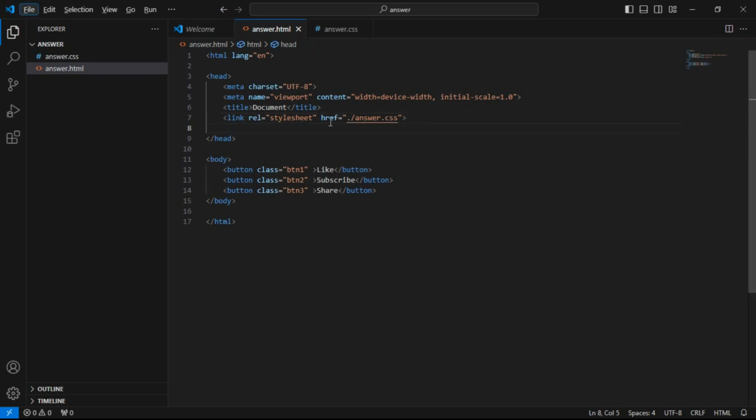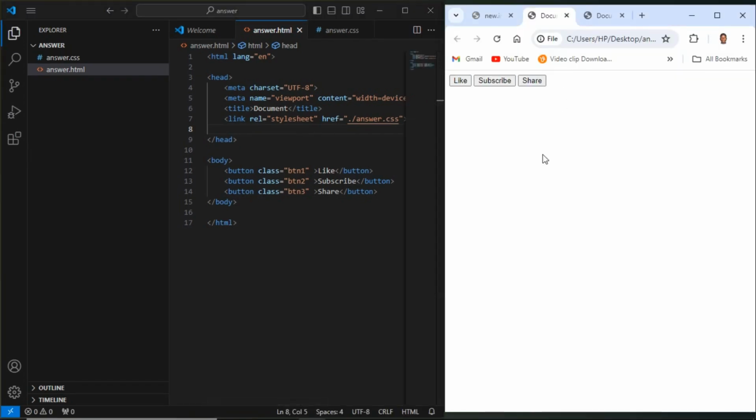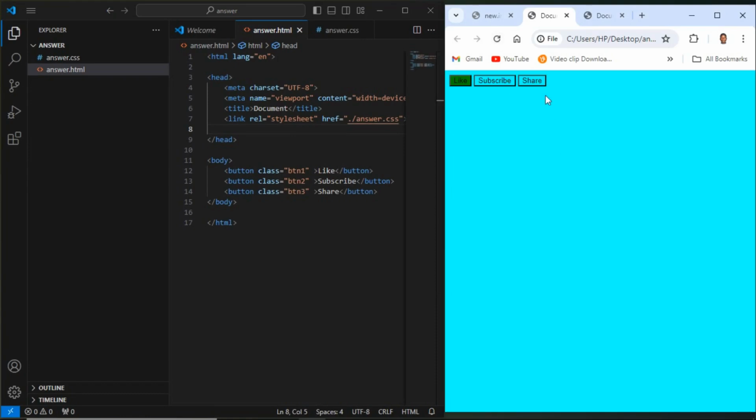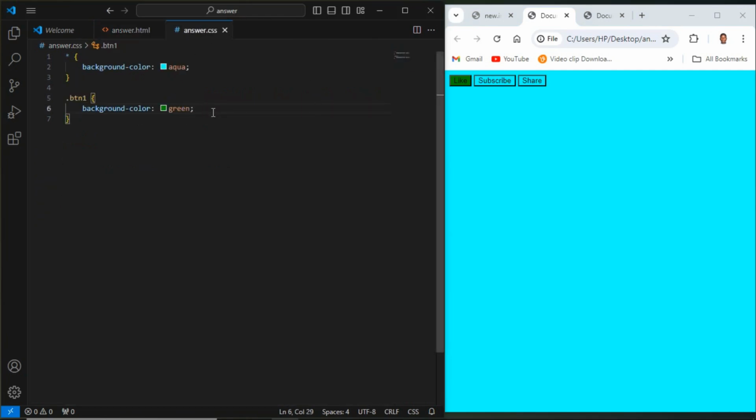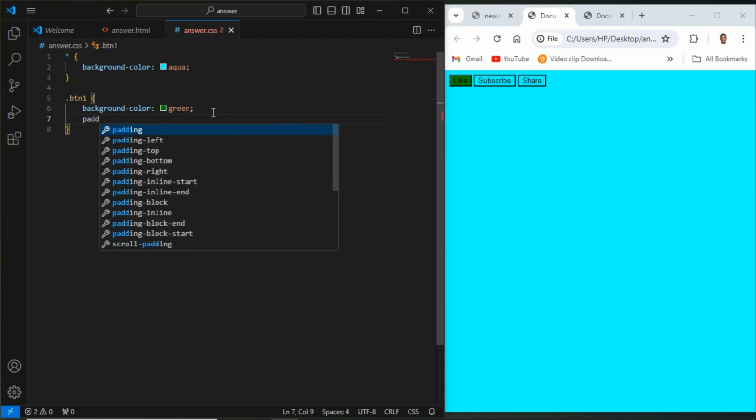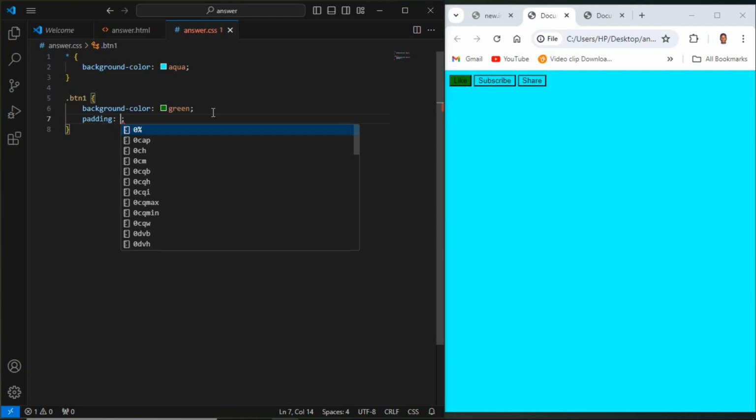So I think this will be done. And once we come back, once we refresh, we see that our CSS has been imported. From there, let's continue and say there is padding of 5 pixels to 10 pixels.